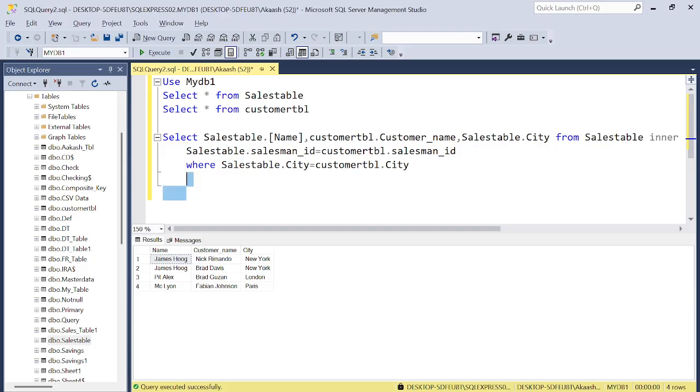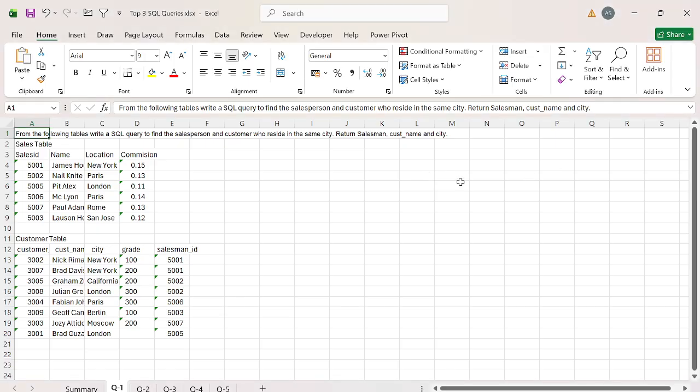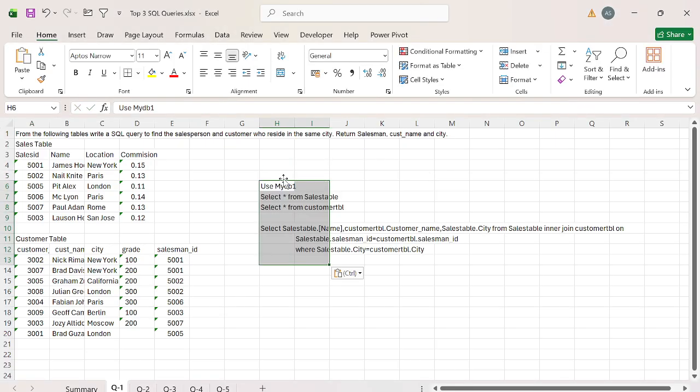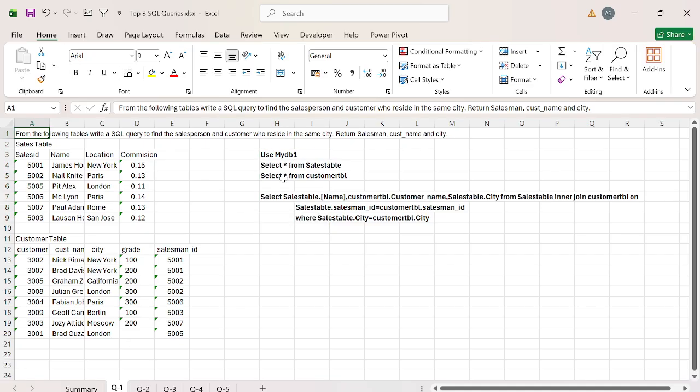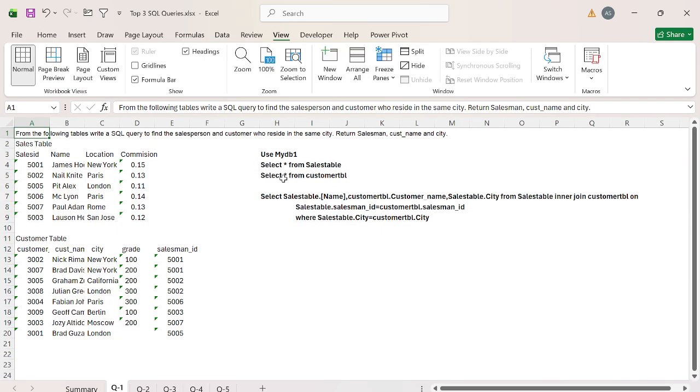Let me copy this and paste it here. I will attach this file in the description box. From there you can download it for your practice.